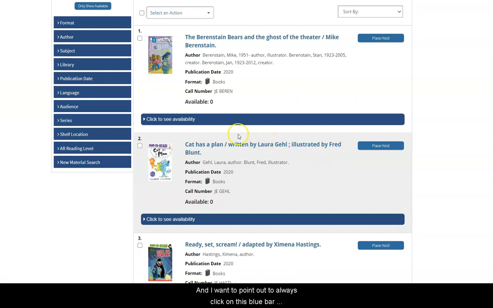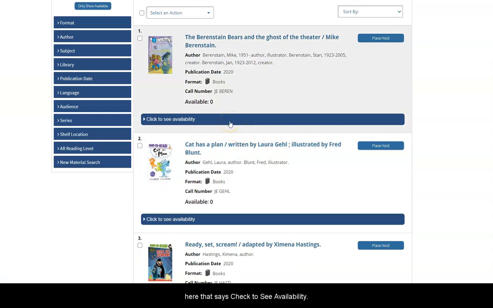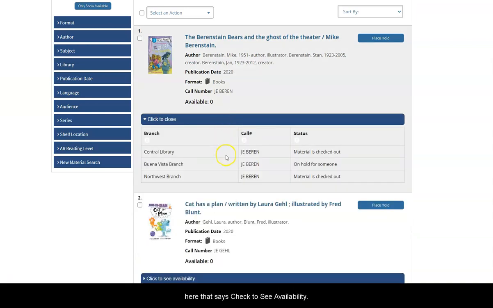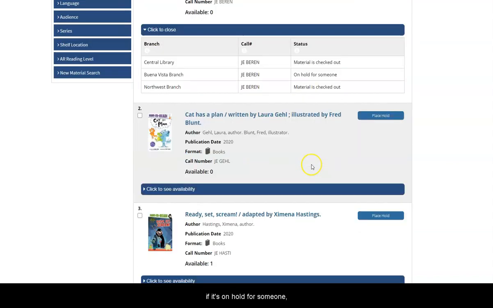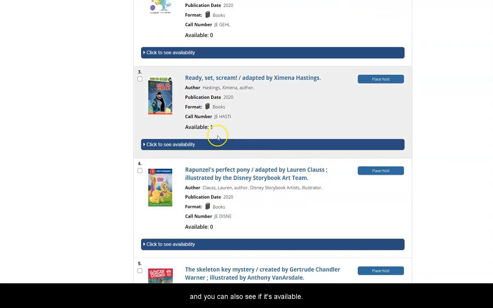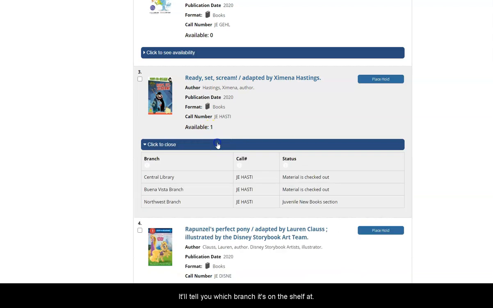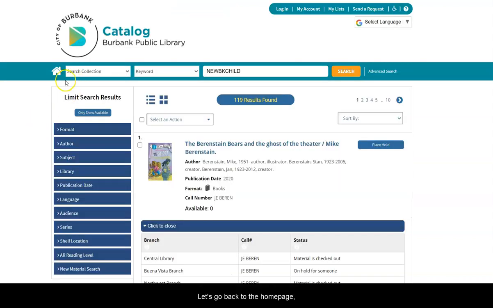And I want to point out to always click on this blue bar here that says Check to see availability. This will tell you which library branches own the book, and if the material is checked out, if it's on hold for someone, and you can also see if it's available. It'll tell you which branch it's on the shelf at. So in this case, this title is at the Northwest branch. Let's go back to the home page.